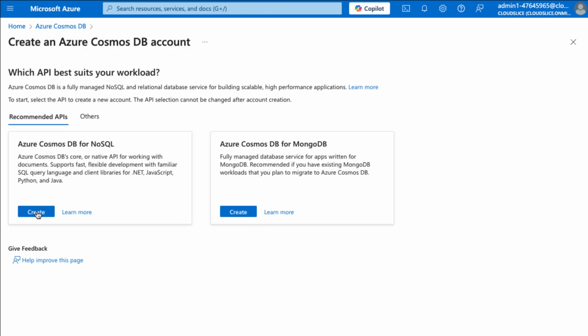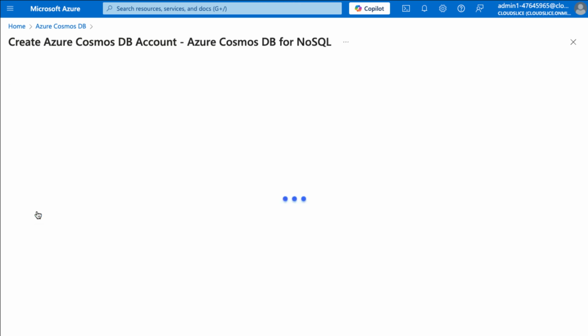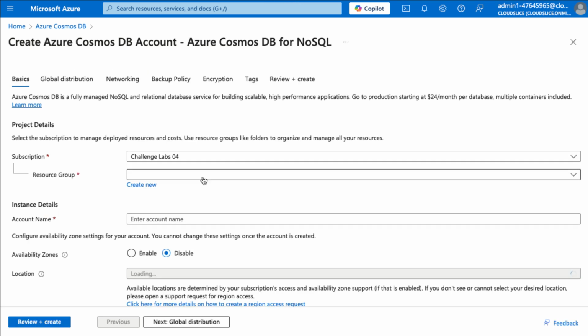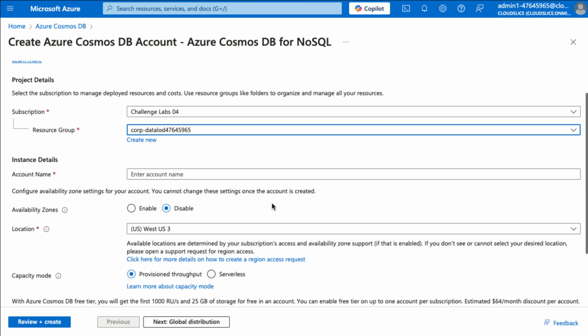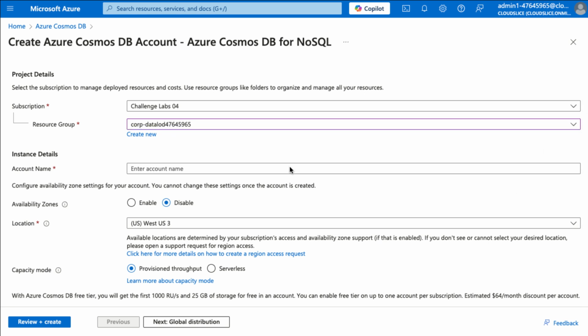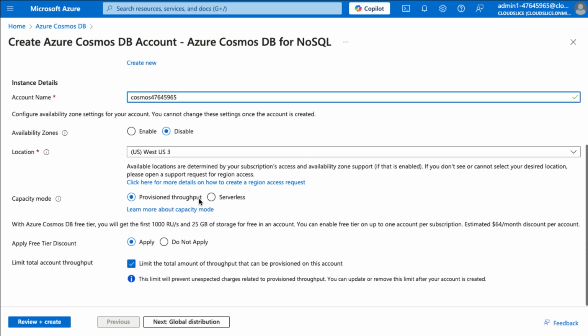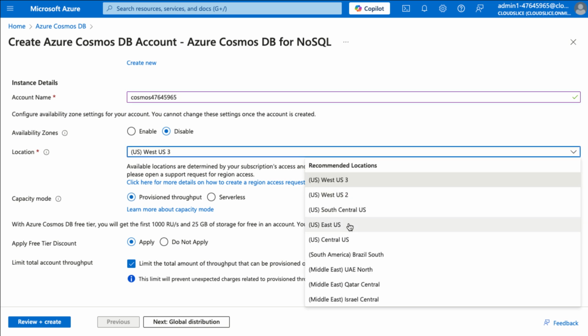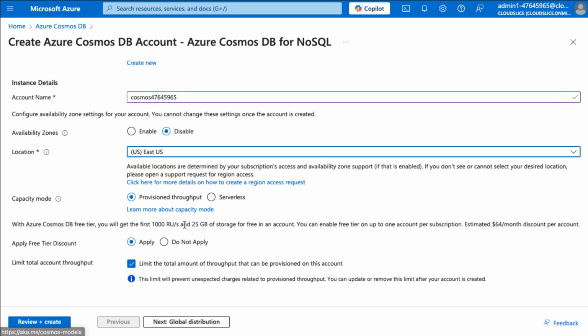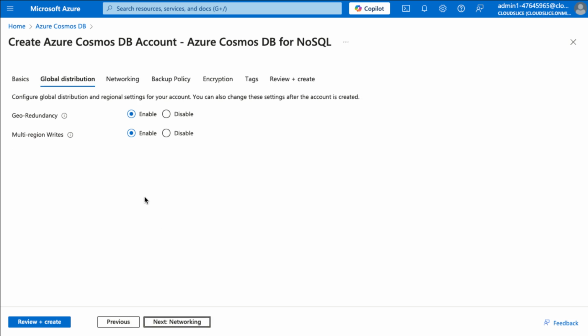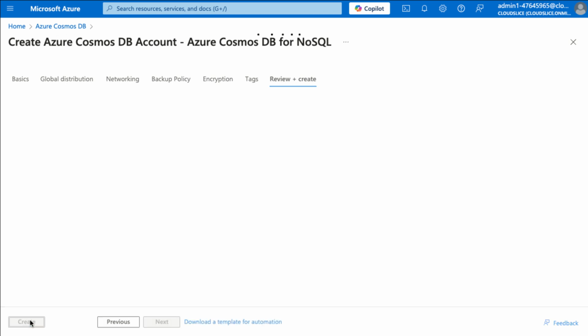So we're going to use the NoSQL API. We have a pre-created resource group here. The account name is just going to be Cosmos, followed by the lab number. We're going to put this into East US. We don't need the free tier. And then we don't need redundancy nor multi-region writes. Let's create that.